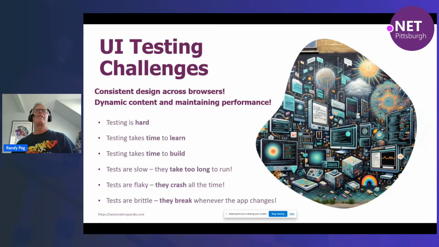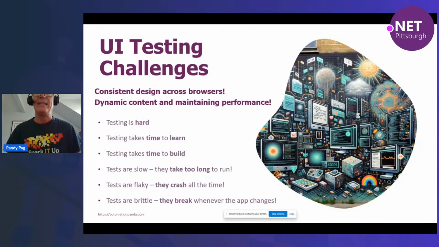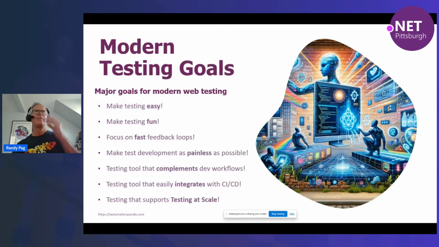So what are the UI challenges nowadays? Testing is hard. It's not easy to write UI tests and keep them maintained. Tests take time to learn. The frameworks that you have to go out and learn today are difficult as well. And tests usually are slow. UI automation tests do end up being flaky sometimes and they crash a lot. And when they break and they're brittle, we have to go fix them. So it's just hard to maintain these UI tests. That's kind of the challenges.